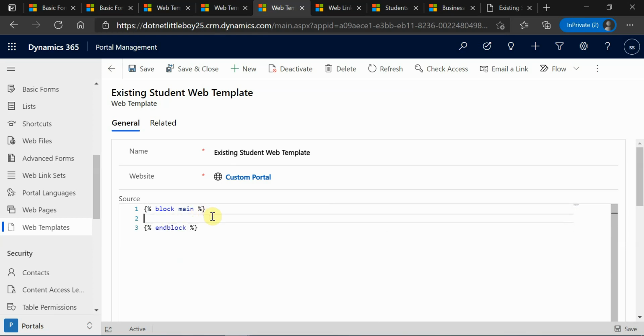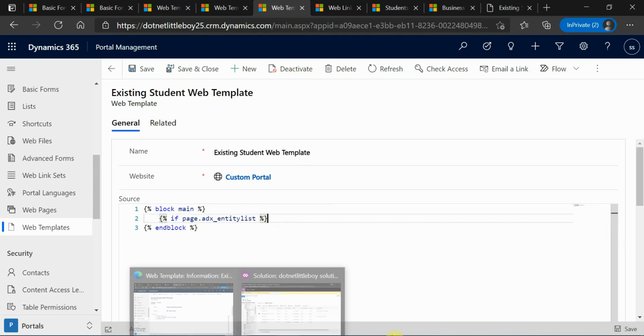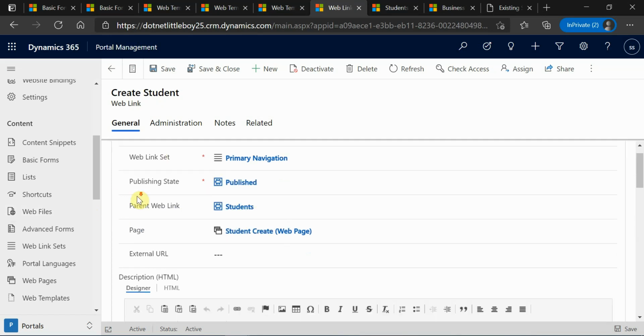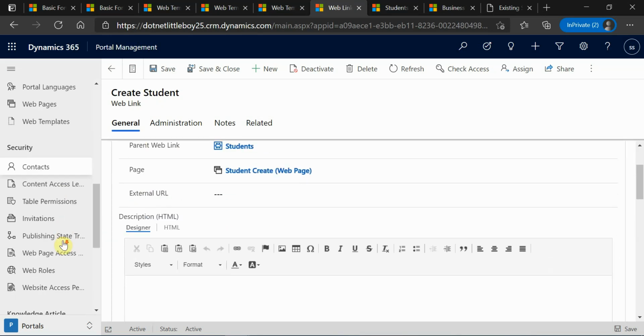Okay, and now we will check if the page contains adx_entitylist. Why am I saying adx_entitylist? We'll check if the page has an entity list associated. Why? Because when you go to the entity list, let me see the entity list.